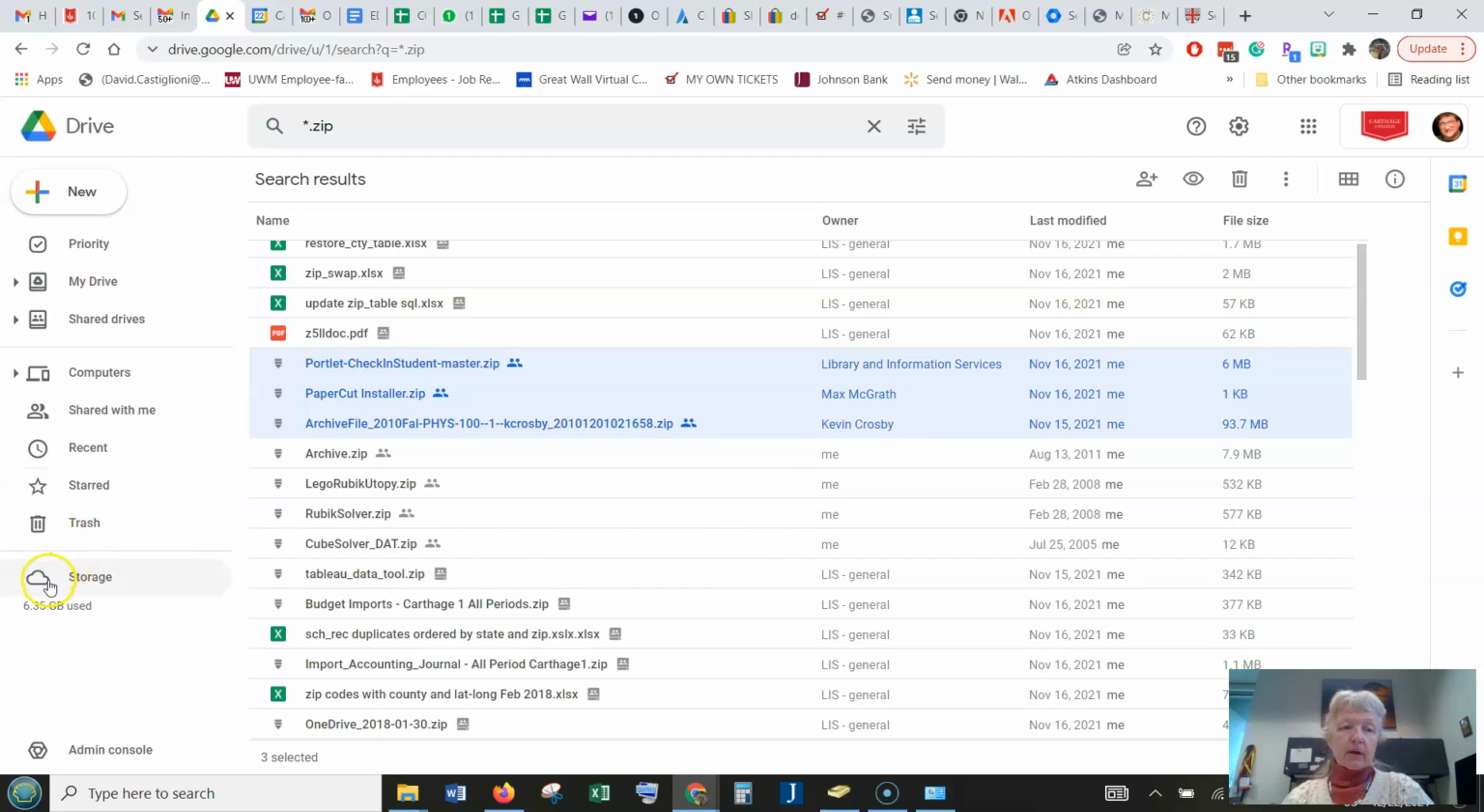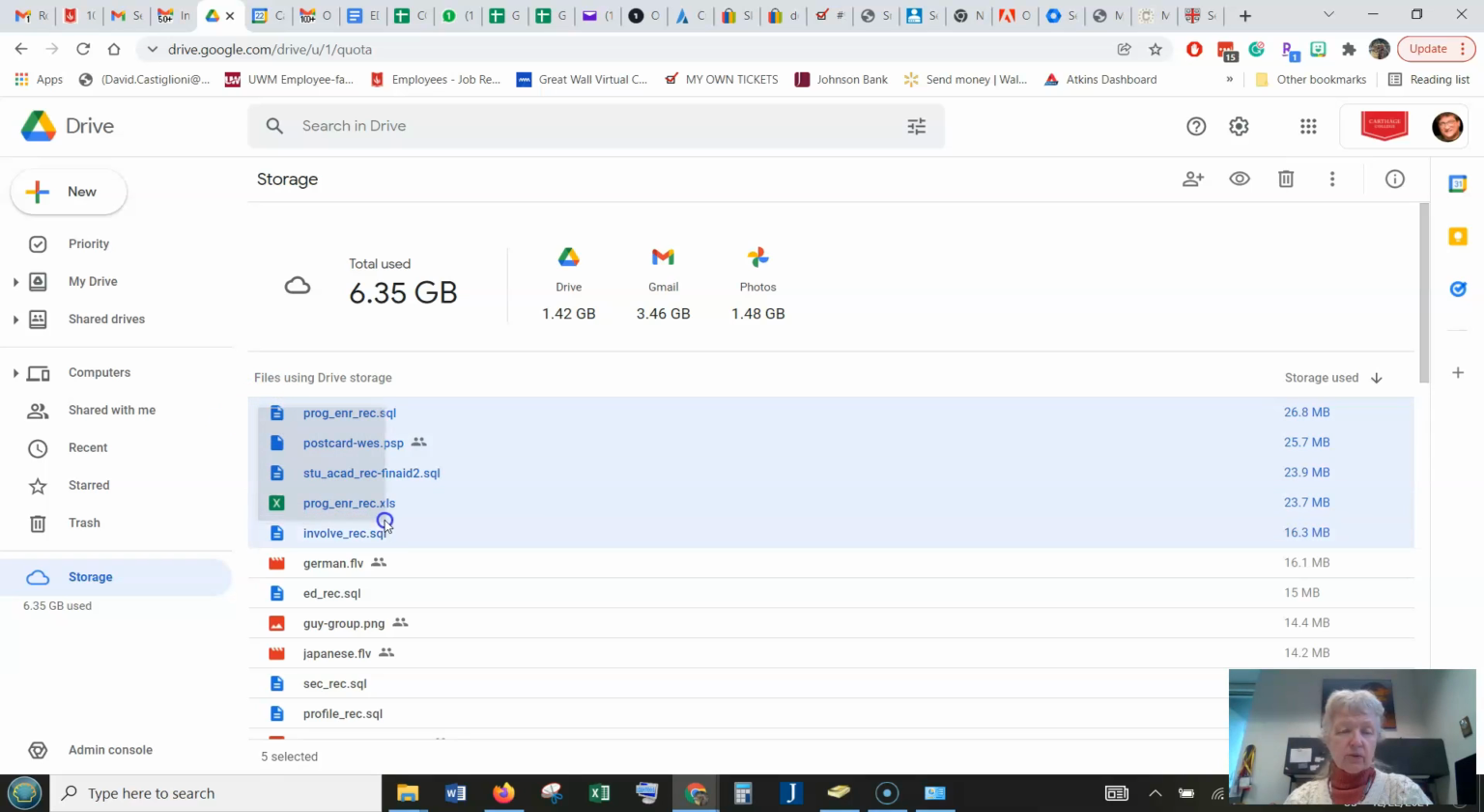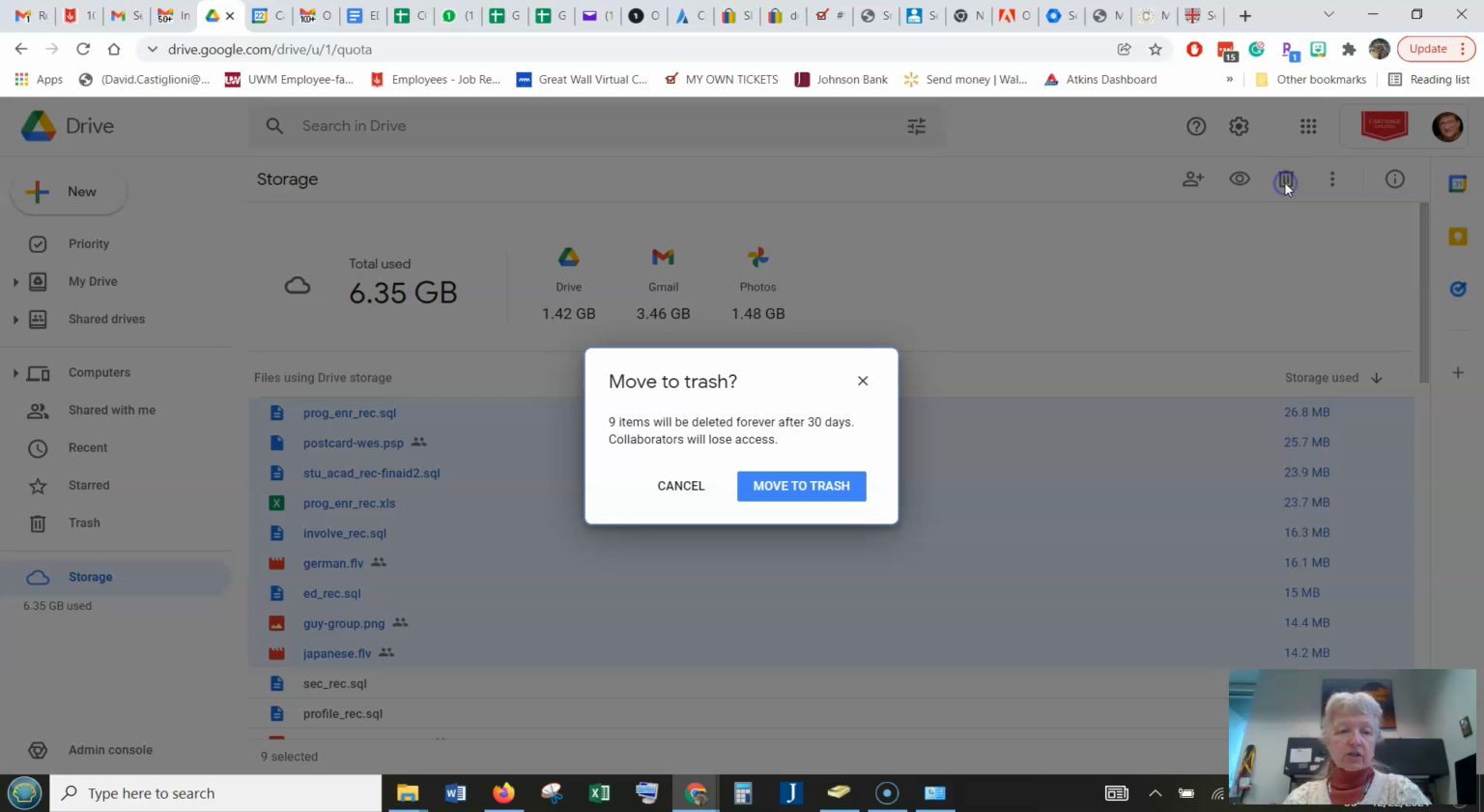All right, so remember, storage, and then it's only going to be able to show you Drive. You could click on Gmail and Photos until the cows come home. It's not going to help. So again, you can just go through here and say, oh, okay, these are the ones I need, down through here, and click trash.